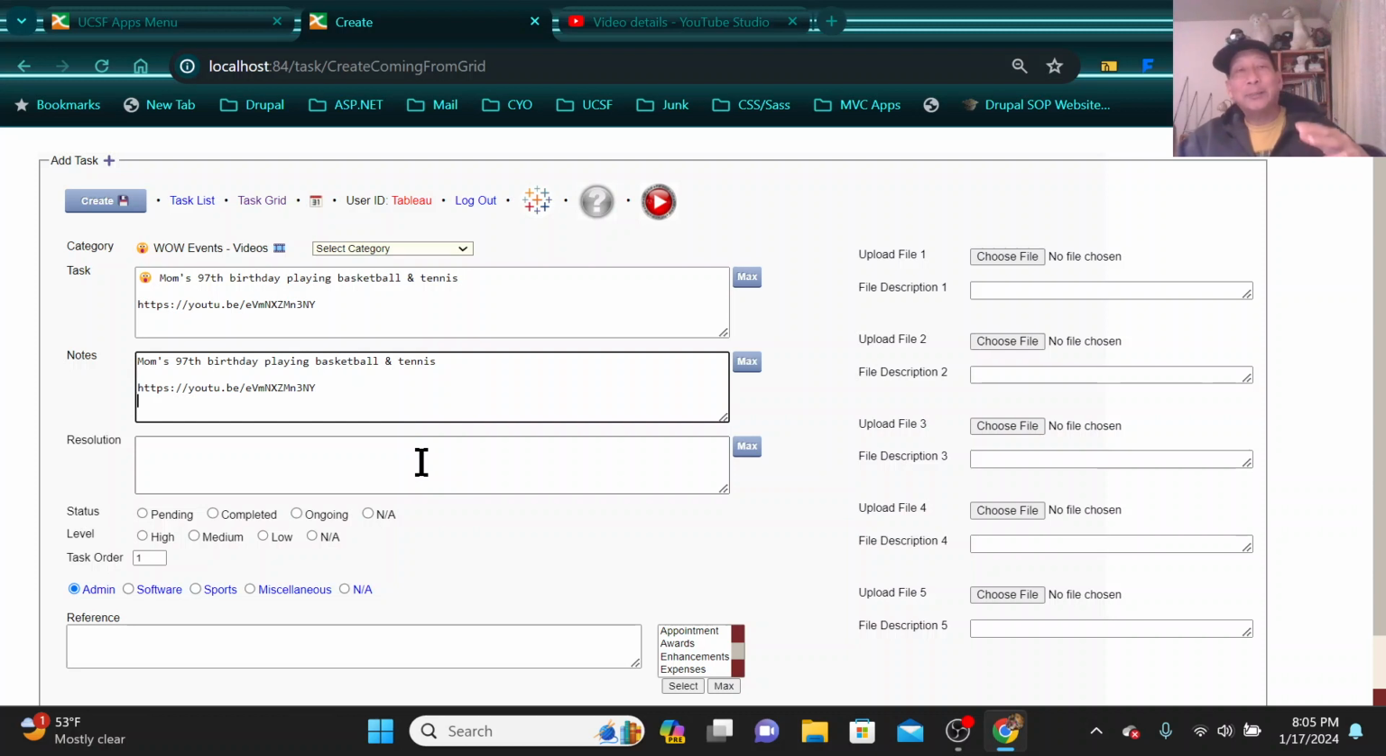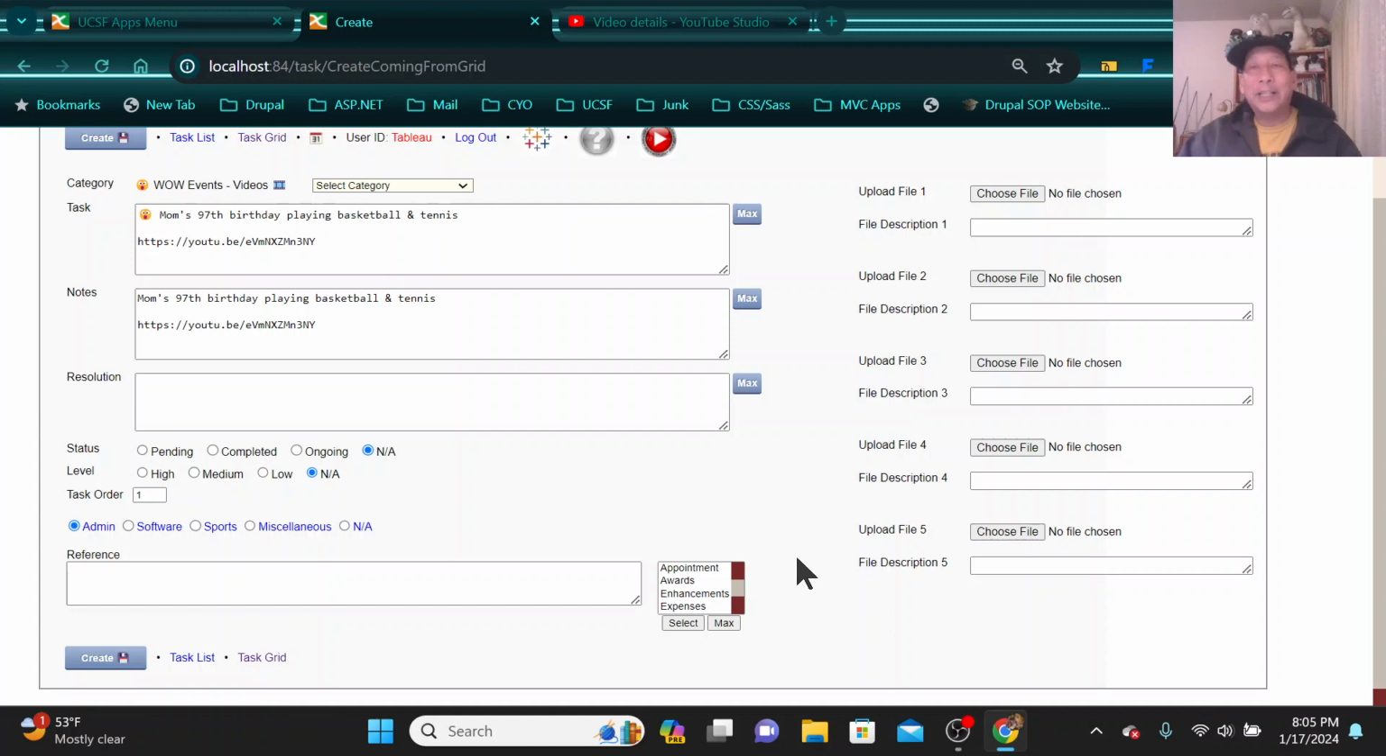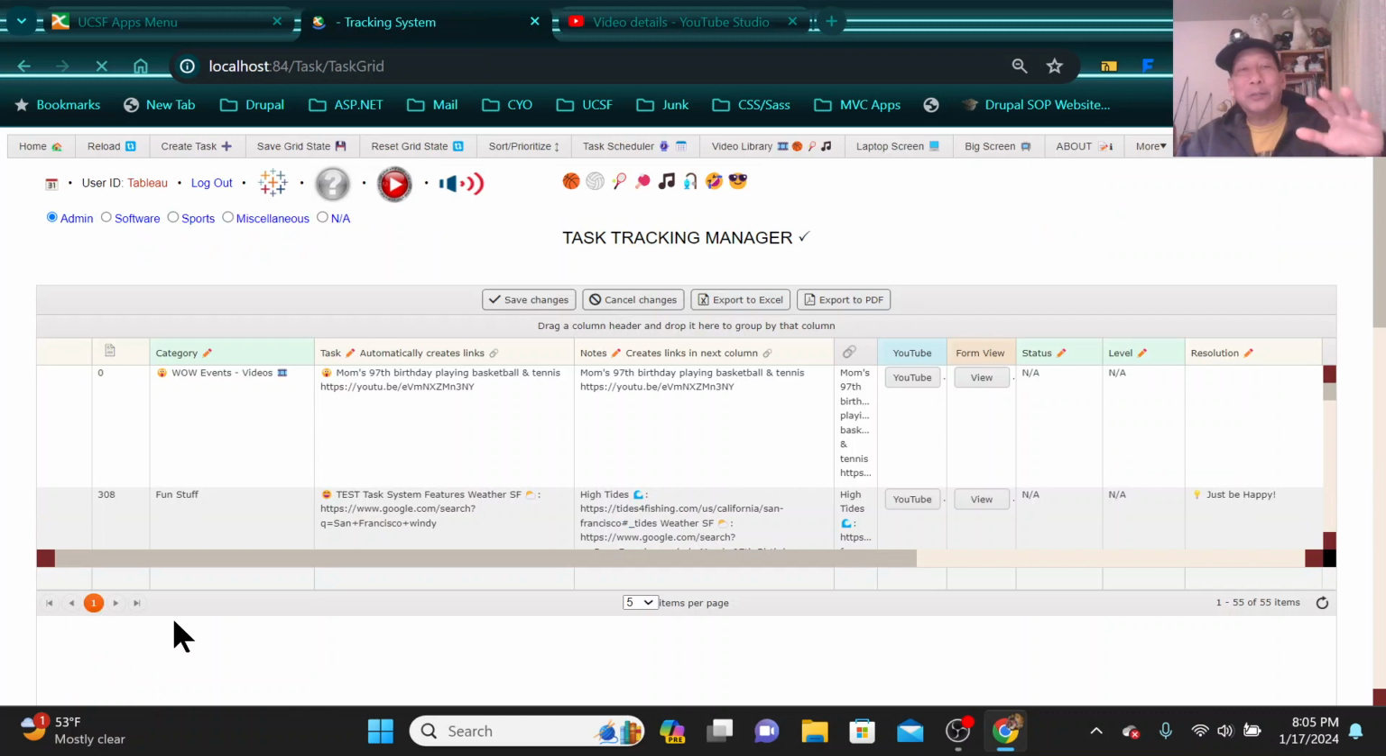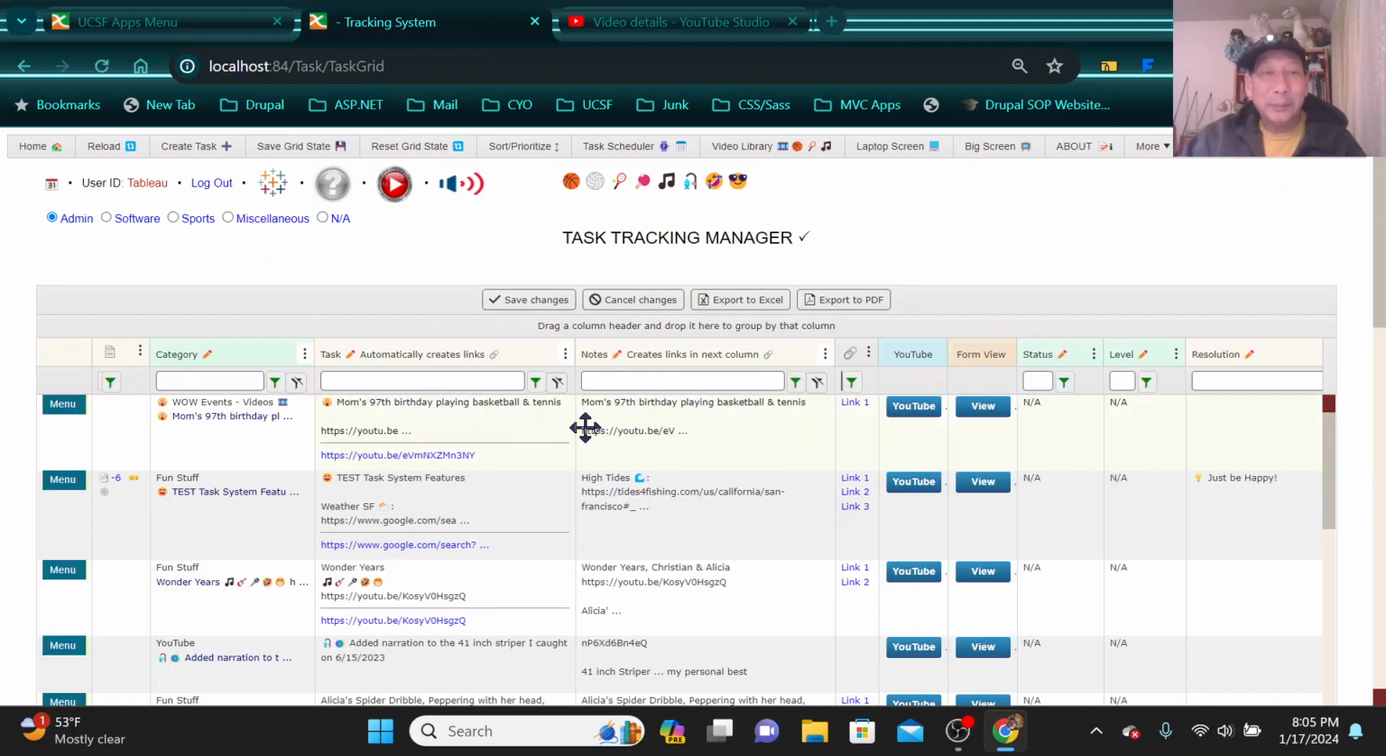Again, this was a task management system, but I can use it for almost anything. Status: pending, completed, ongoing. Let's just put non-applicable. Level of importance: high, medium, low, non-applicable. References. So we're going to create a record at its simplest form. Let me just click create, and it's going to put that record on the very top. You can see it up here.